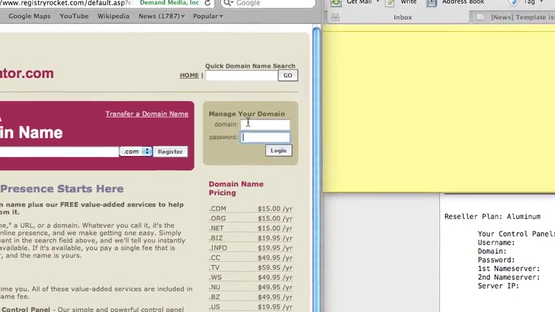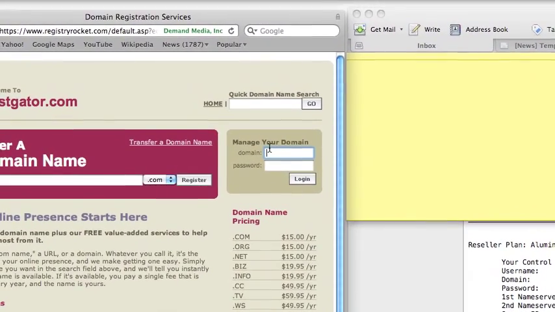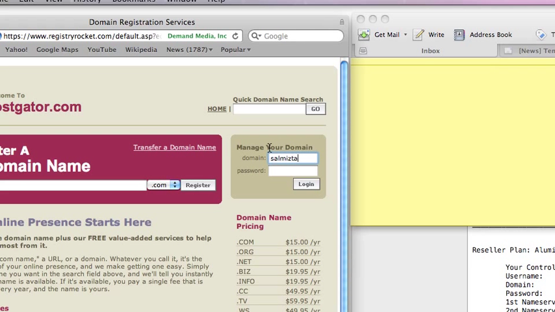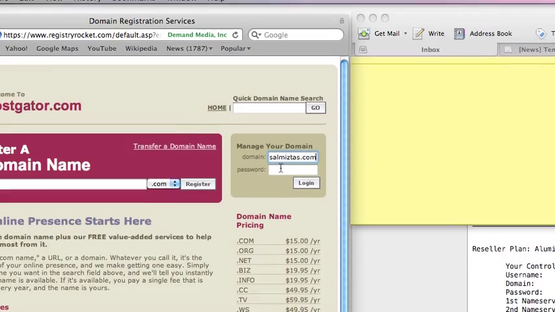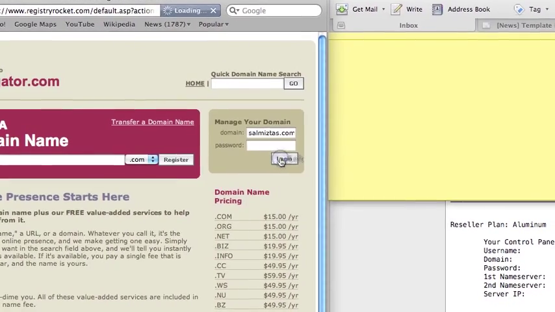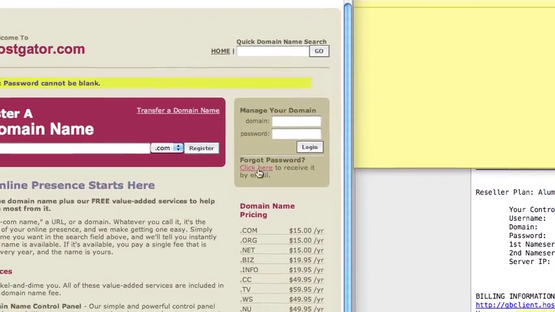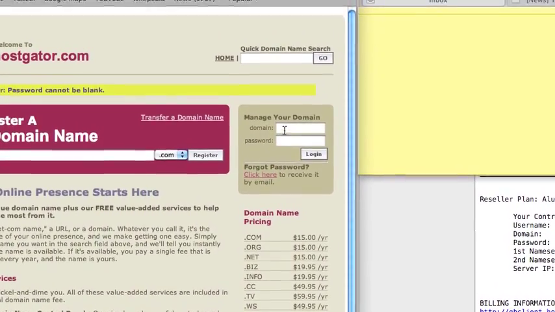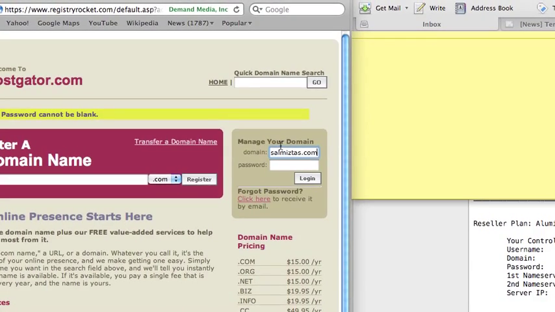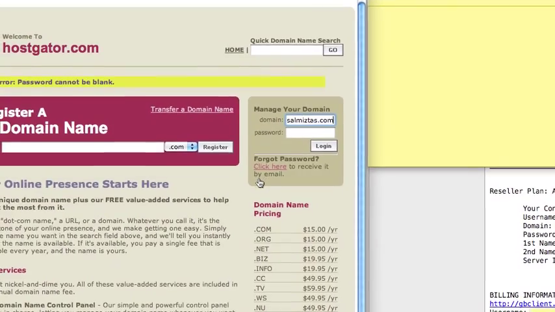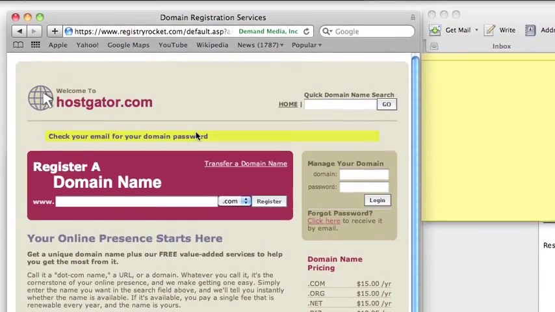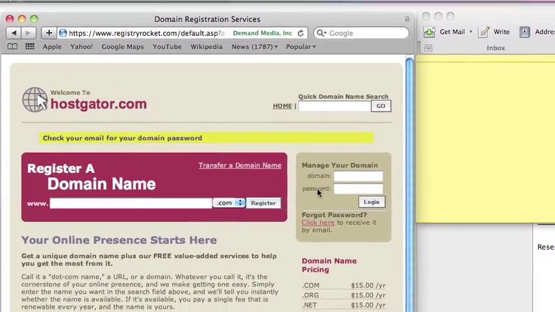If not, you can go ahead and put your domain name. In this case, let's see if I can remember mine actually. Okay, that's my domain name. And if I forgot my password, click login, and it allows you to recover your password. So you would put in your domain name and then go ahead and click forgot password to receive your password. Check your email account for your domain password. And I'm sure this has already been sent to me, so I'm not going to worry about it.